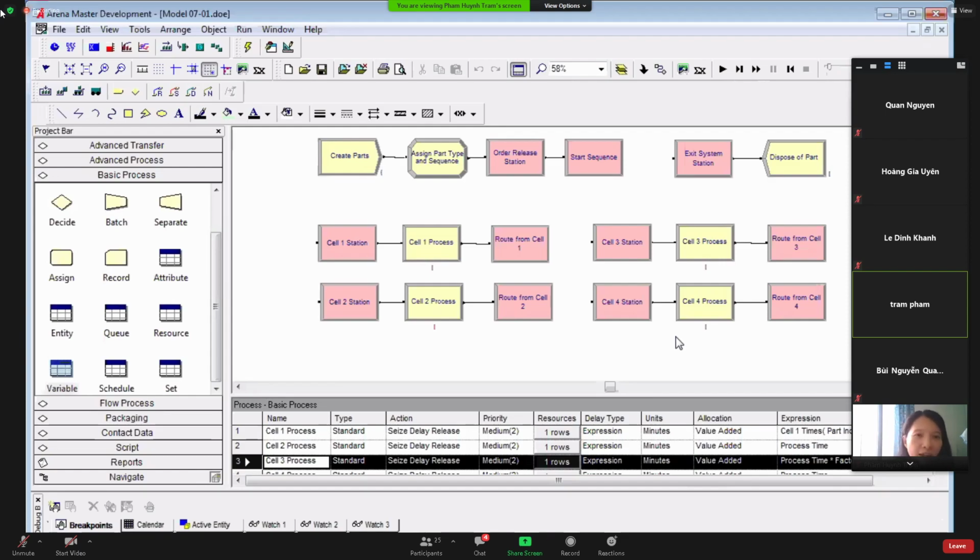Okay, now let's try something more with the run setup. Okay, let's go to the run setup. Everyone go to the run setup.